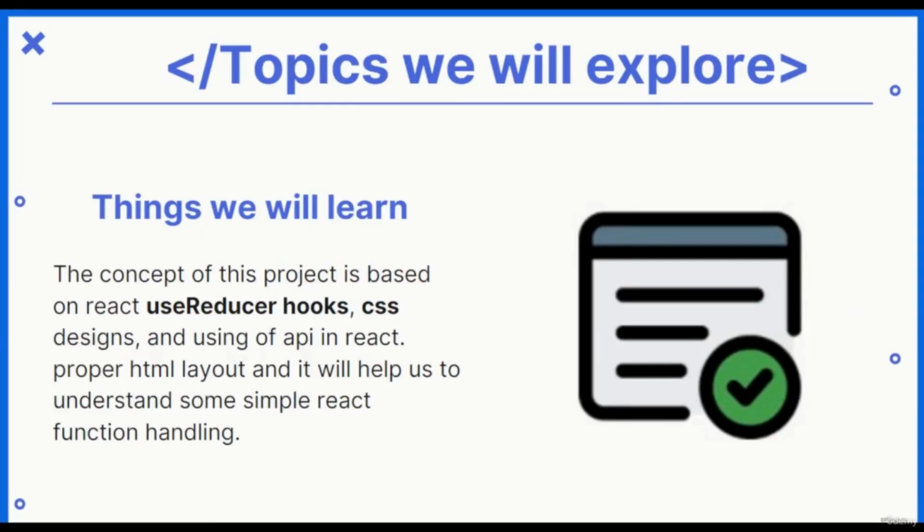We can use the useReducer hook as well as the useState hook. I will explain both, the advantages and disadvantages of using each hook. Using useState will make it easier for you to learn, but useReducer mostly focuses on the Redux part. So I will go with the useState mode.